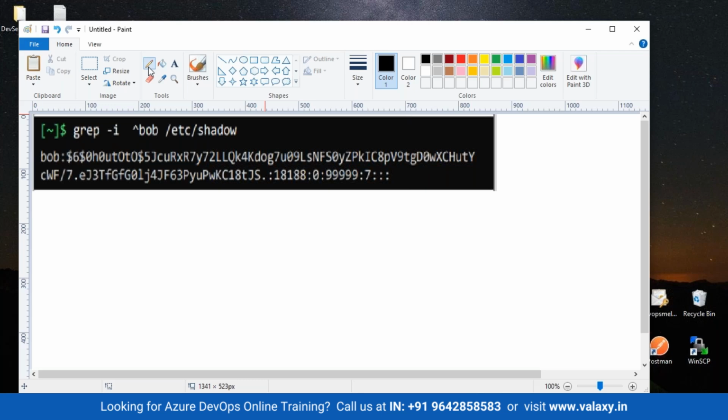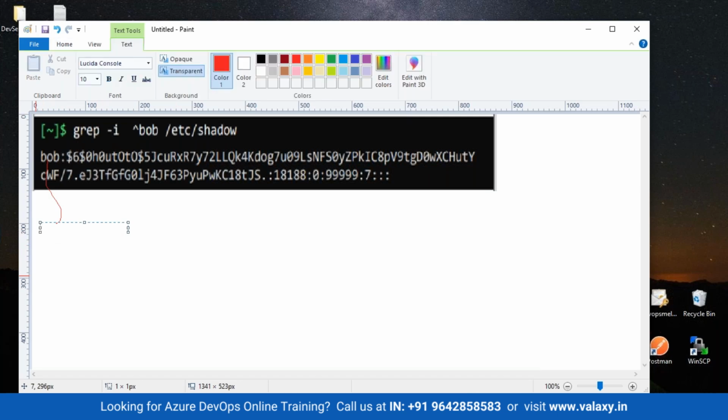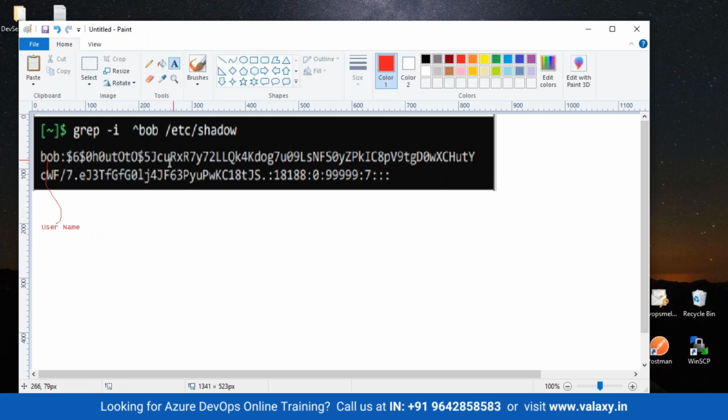What exactly are the fields in this shadow file? Let's understand that. If you look at this, Bob is nothing but the username. Now this part, this hash part, is your hash password, the user's hashed password basically.